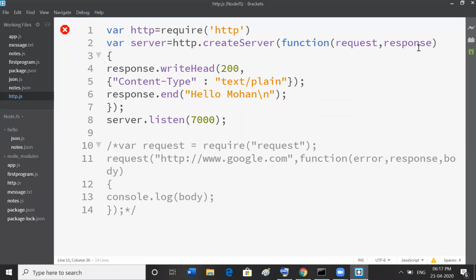Welcome to today's session. In the previous class, we discussed working with JSON. In today's class, we're going to discuss the modules regarding HTTP and request: how HTTP is going to handle the request and response messages, and also what the request module is.